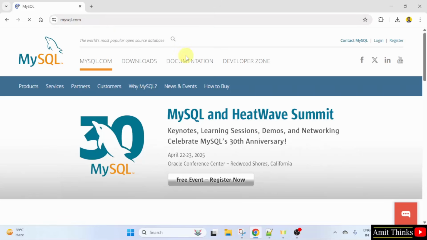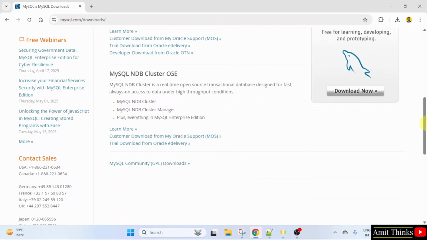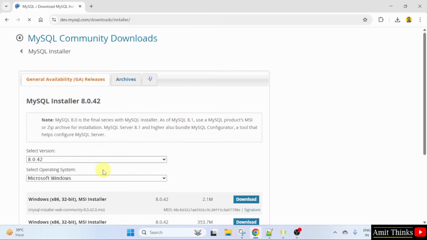mysql.com. Now click the downloads menu. Go below. Here select MySQL Community Downloads. Now here it is. Select MySQL installer for Windows. The current version is visible. Go below.